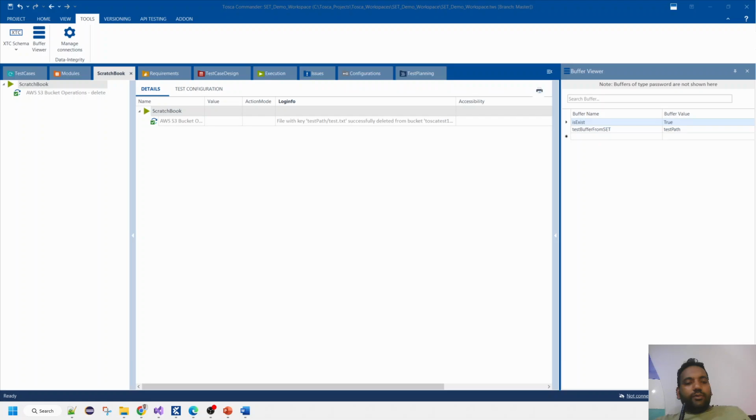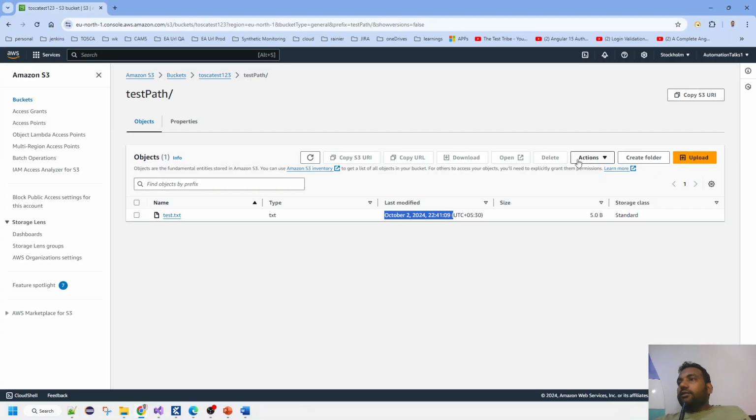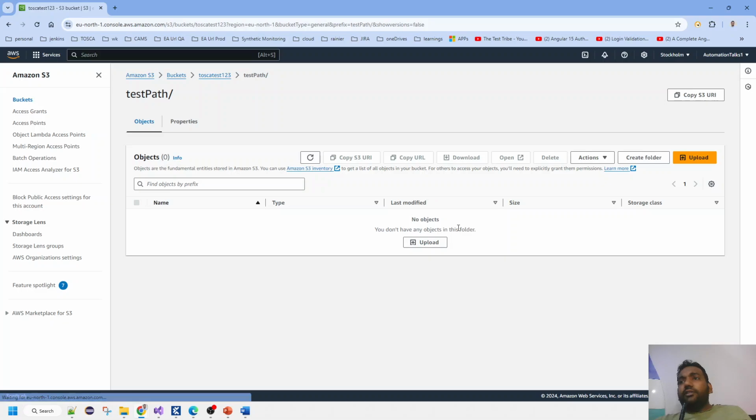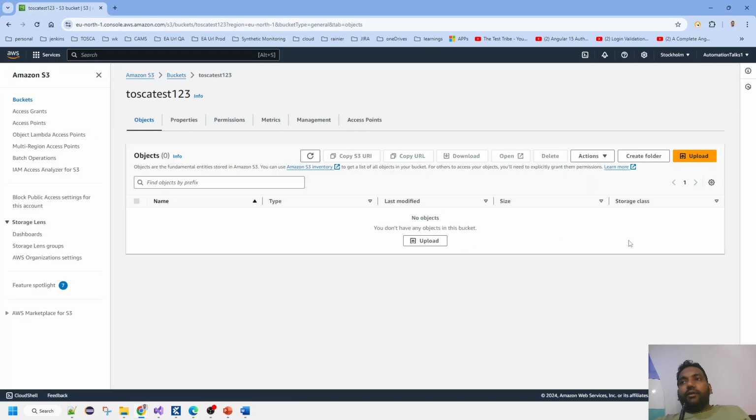I can go to the S3 bucket. I'll just refresh. Okay, and I don't see that particular file now. There is nothing in this test path. Okay, yeah, there is nothing.